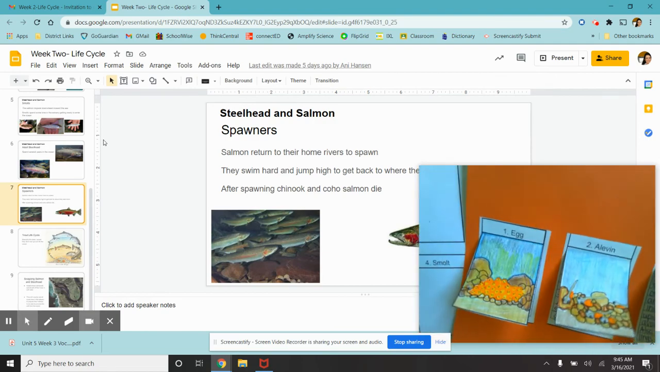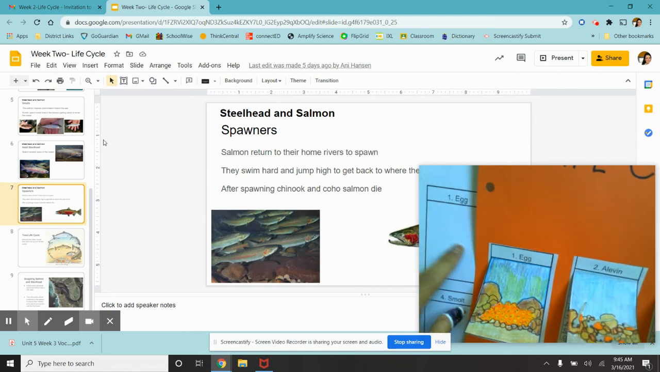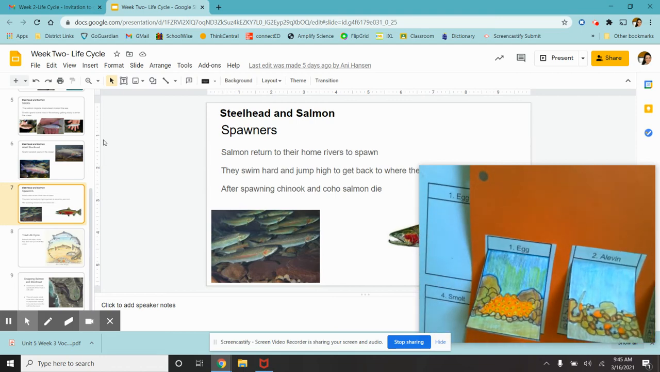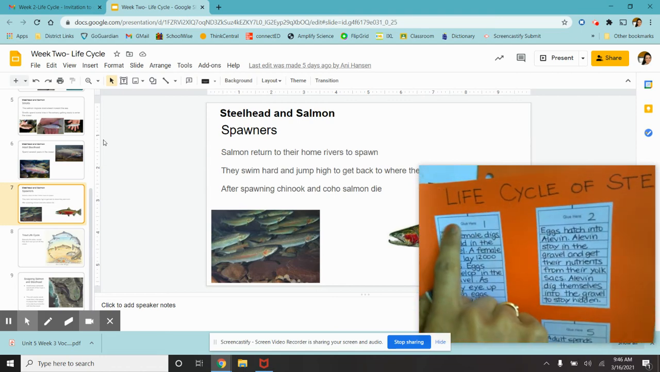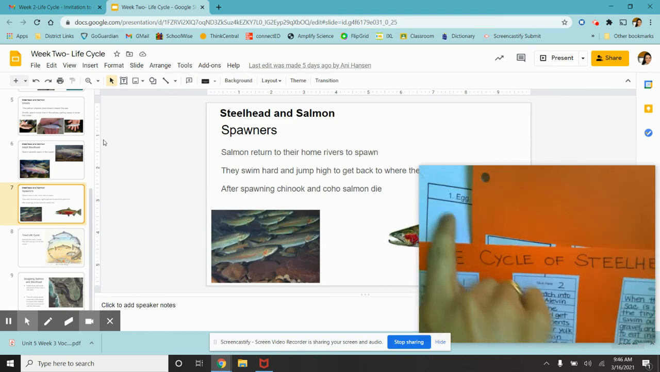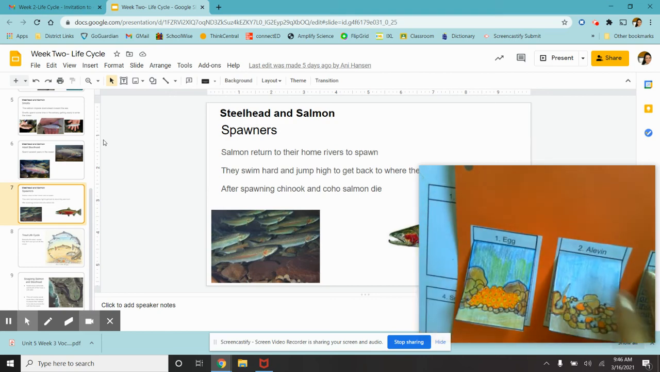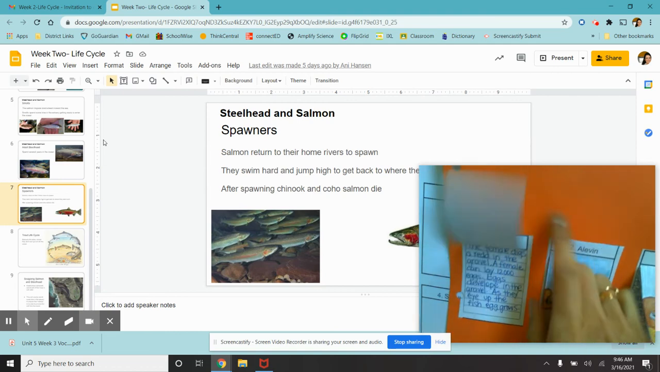But you're going to cut these out after you do all of your pictures, and then you're going to put glue on the top here, and just on the top, and stick your cover on top. So eggs, picture, and then the writing.